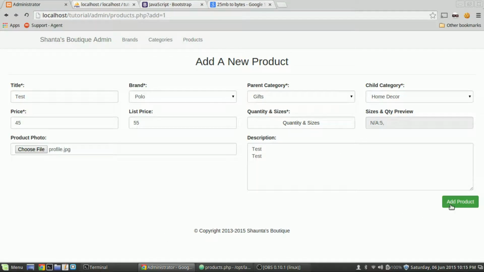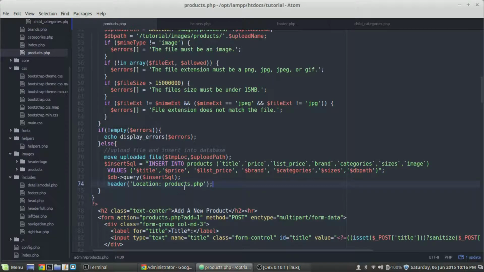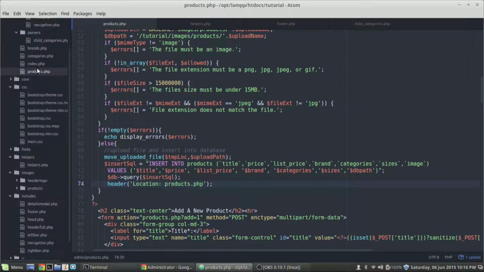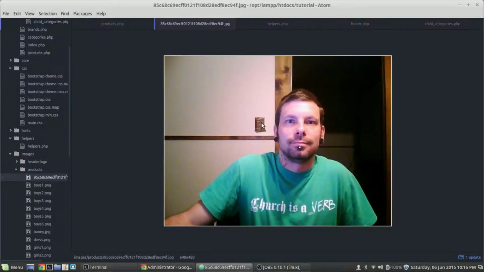Hopefully it added, and it redirected us, and now we can see that there's test, $45, gifts, home decor. It's not featured by default. If I hit featured there, it changes it to featured. Let's make sure our photo is actually in the file now. If I go to images, products, and boom, there it is. See, it has this gibberish name.